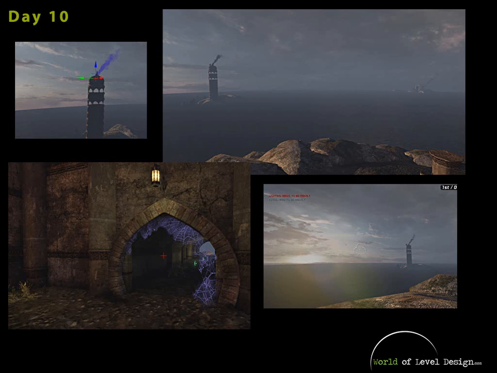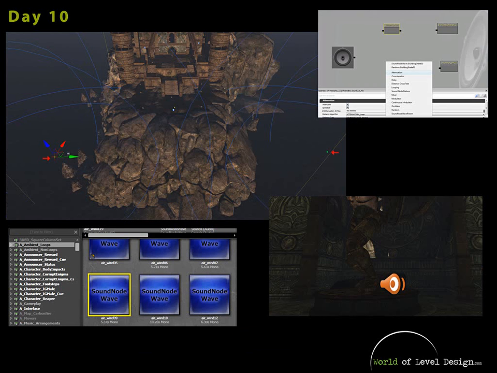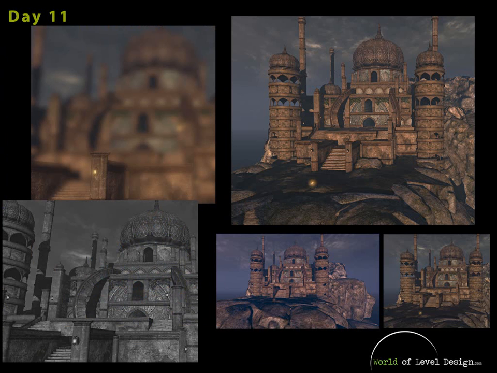Day 10 is particle effects. We do an entire pass on adding particle effects throughout the environment. We also work on adding sound, both exterior and interior. On day 11, we focus on the visual quality and we bring everything together and finish it up. So on day 11, we work with the visual quality of the level.